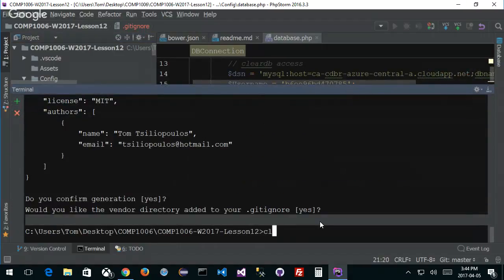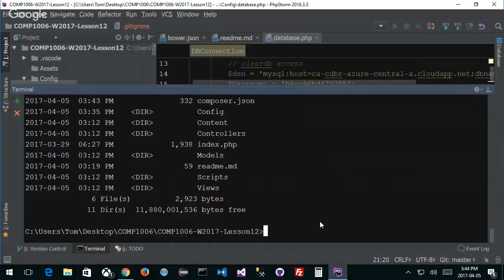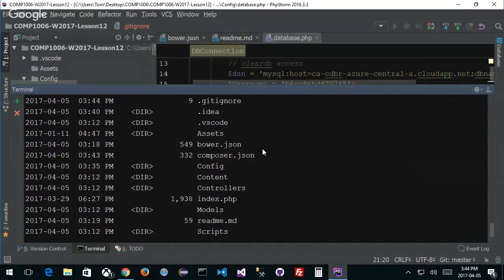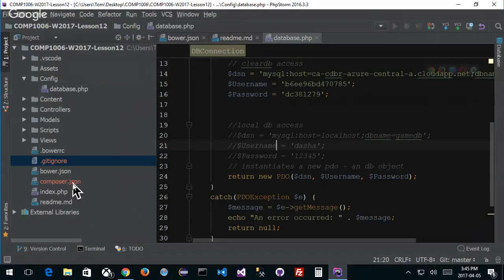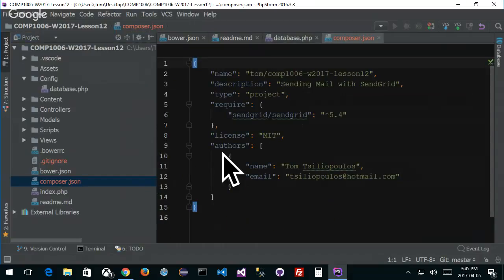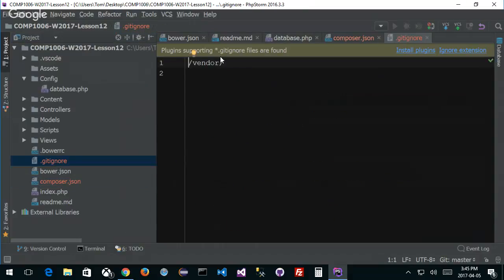Okay, so I'm going to do a CLS. I'm going to do a dir, and if I have a vendor folder, I'm golden. But I don't. I have a composer.json file. That's what it generated, this thing. Here's my composer.json file, right? This is it. And I also have a new git ignore file that it added in, /vendor. Well, I don't have vendor in here, right? What this means is if I add this into my git ignore file, that means my new vendor will not be up on Git. It won't go to Git.